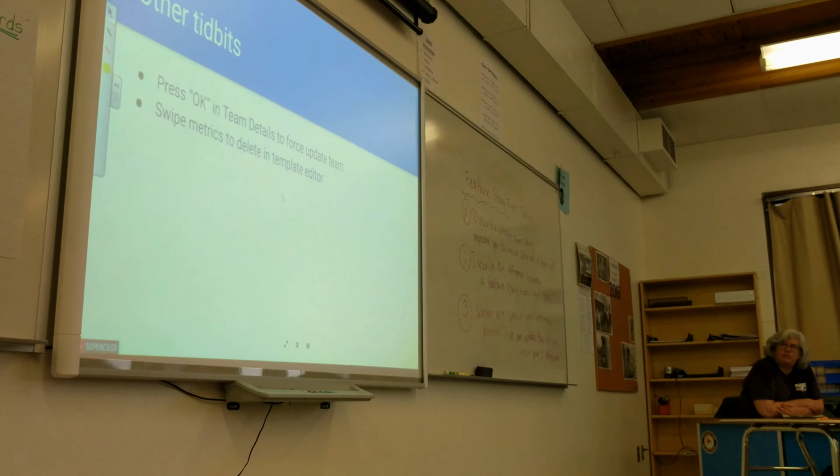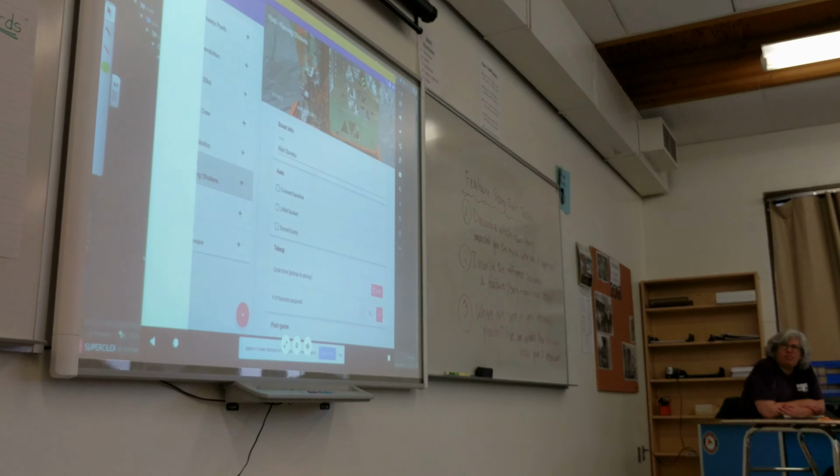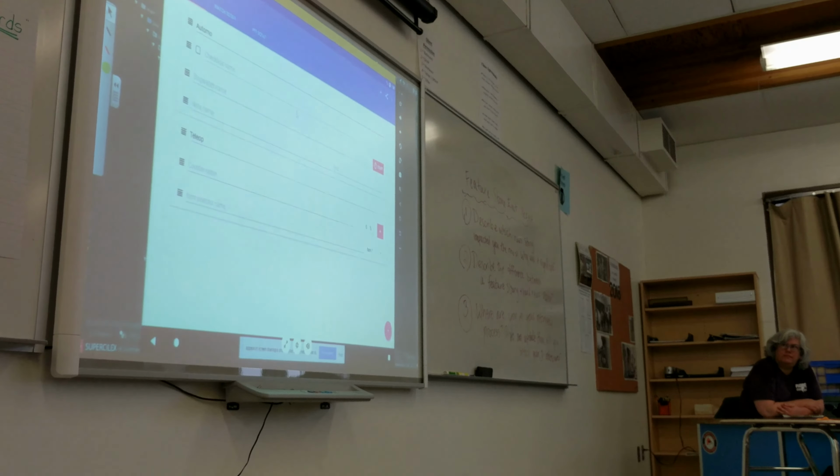Oh yeah, and then something else not everyone might know: if you want to delete a metric that you're working on here, you can just swipe it away, and it'll just go away.